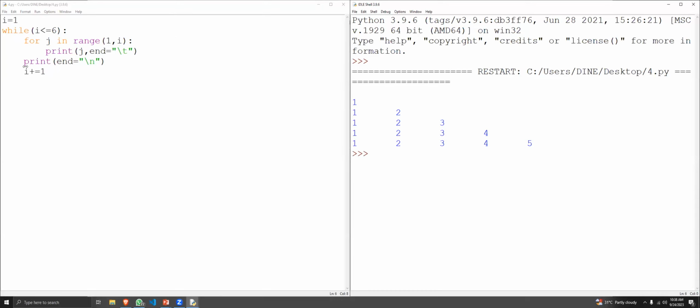1 plus 1 gives 2. So the condition is checked: 2 is less than or equal to 6. The condition is true, so the for loop is entered. Now it runs from 1 to 2 minus 1, which means 1, 1. So it prints j as 1. Now the next line comes in, the slash n. Then i plus equal to 1, so 2 is incremented to 3.